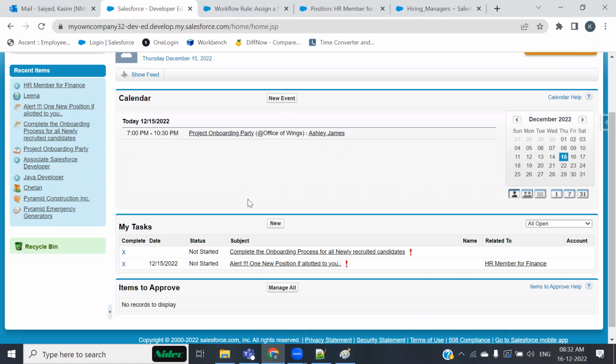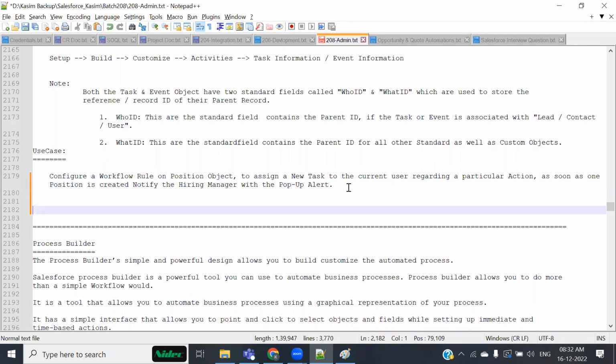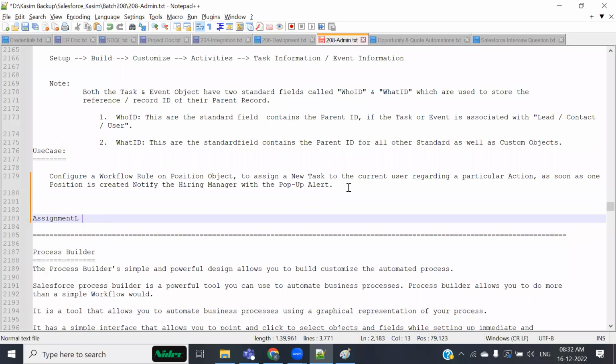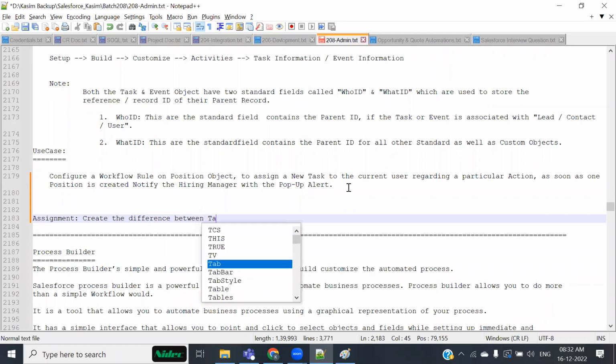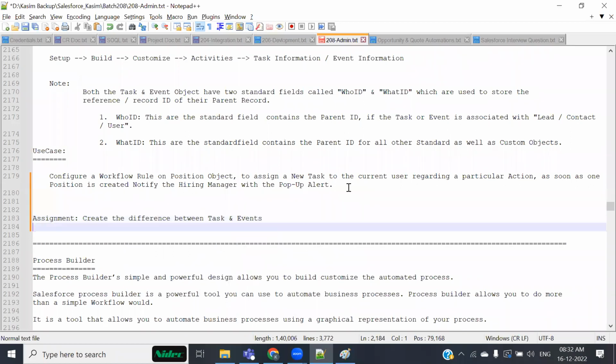Do I have anything more before stopping the recording? Yeah, create the differences between task and events. Take this as an assignment. I'm not sure whether it has been written. In the assignment, I wanted you to create the difference between task and events, right? Try to build up 3 to 4 concrete differences between task and events.